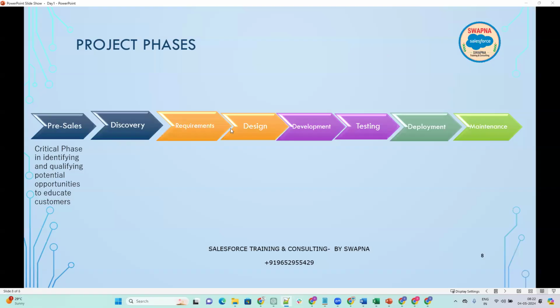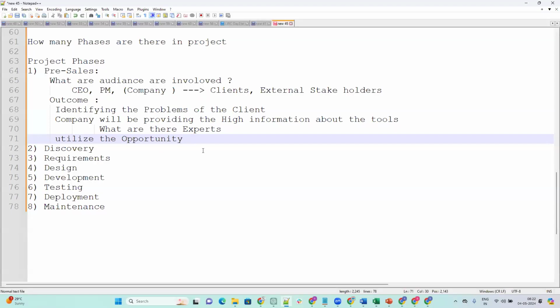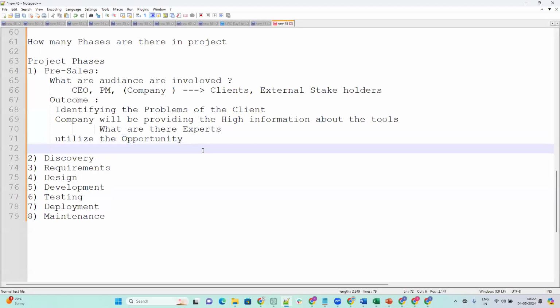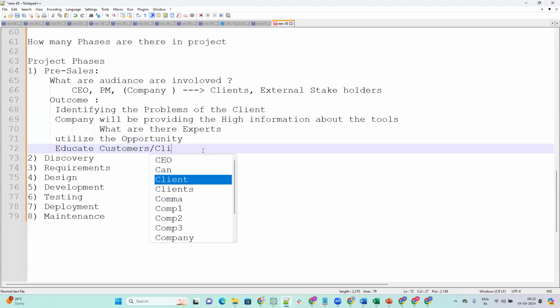Utilize this opportunity and then educate the customers. We need to educate the customers. So the final outcome will be: they came just with the problem, but we have to leave the customer after we educate. So how do we educate the customers or clients? We will show some kind of a POC, proof of concept.